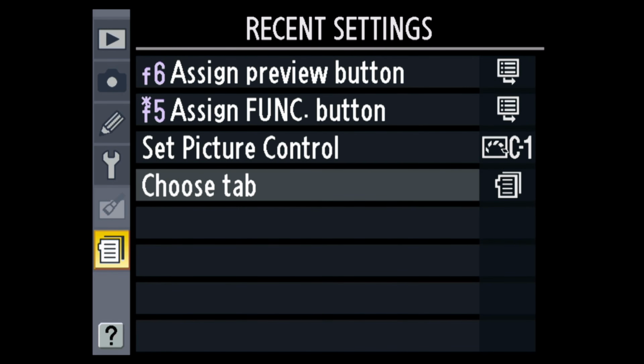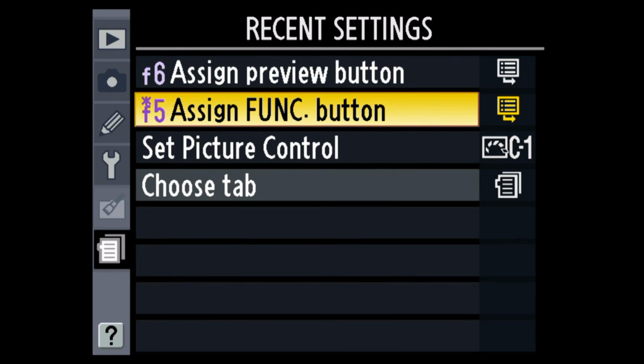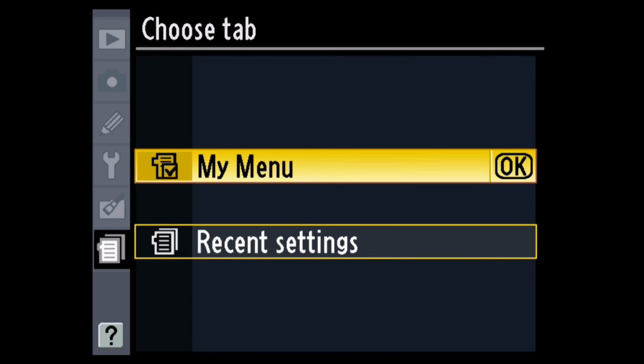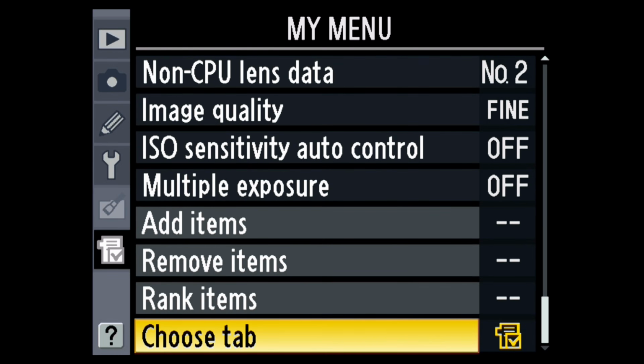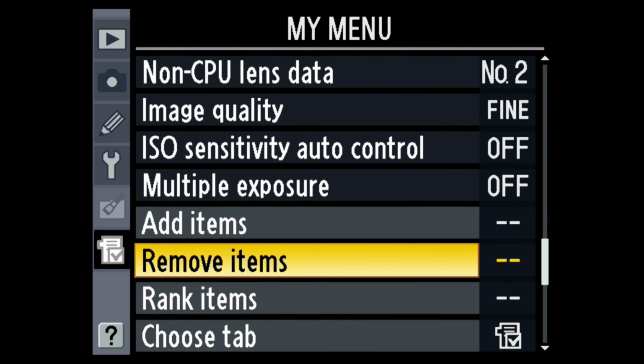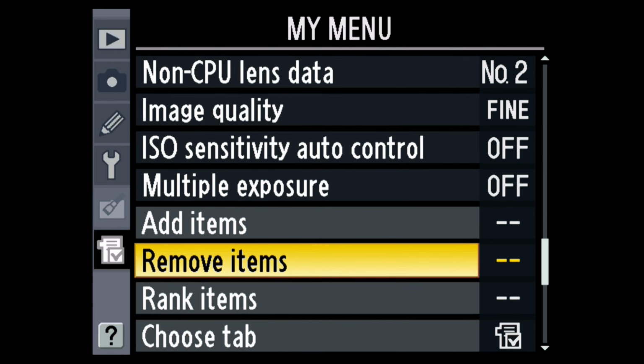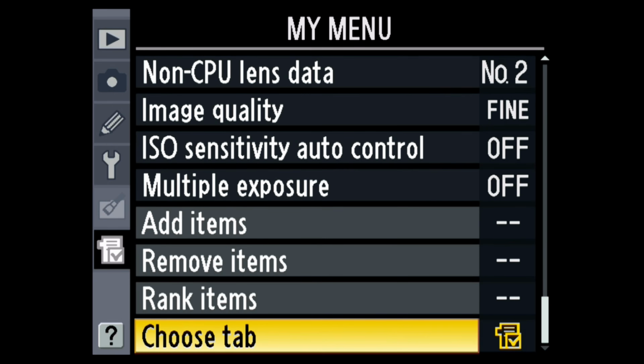If, for instance, you know that the things you change are very often the things that you have recently changed, then recent settings may actually be a better option than My Menu. So if I want to go back to My Menu, I can go in here and say choose tab, and then select My Menu. And now I'm back to the menu that I have built. So that's add items, remove items, rank items, and choose tab.